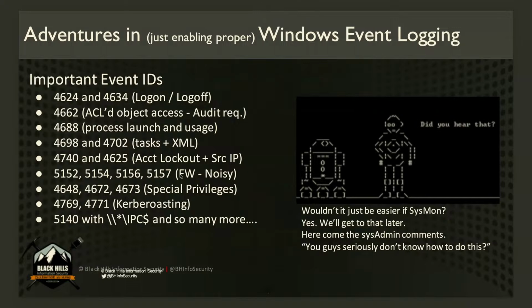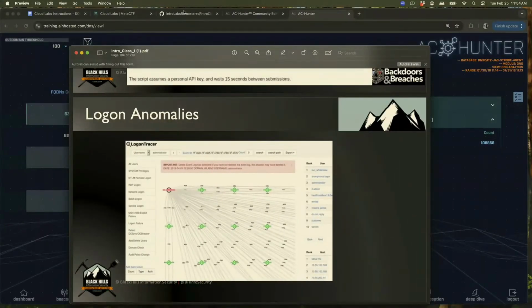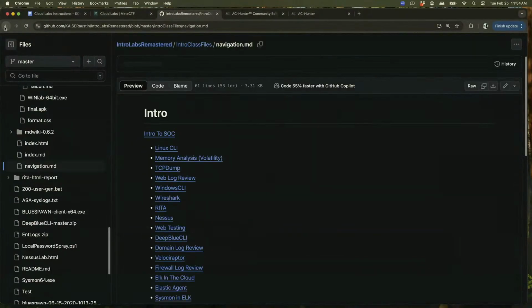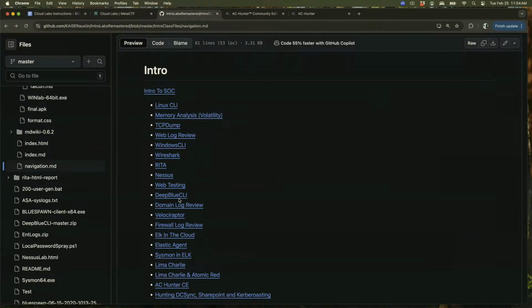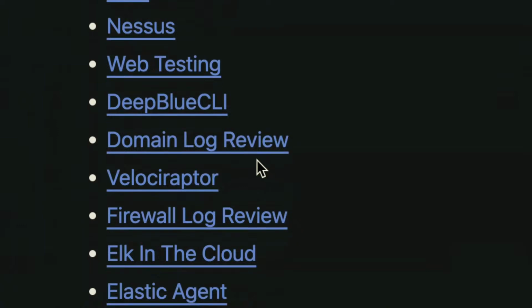So let's go ahead and get into our lab. We're going to do two of them right now. We're going to do one, then the other. The first lab that we're going to do is going to be the Deep Blue CLI lab. We're going to do these two back to back. Zoom in here. So we're going to do Deep Blue CLI, and then we're going to follow it up with domain log review. So Deep Blue CLI is going to show you what type of really in-depth analysis you can do with looking at logs, especially PowerShell and command line logging, to detect potential attacks, far beyond just matching signatures in a file.